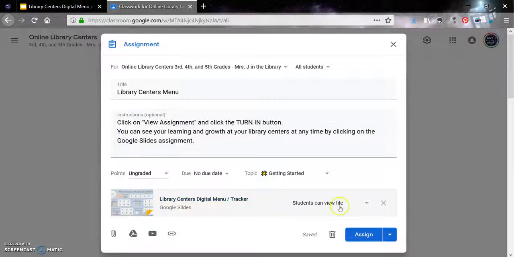All right. The most important part of creating your assignment, however, is changing this from students can view file to make a copy for each student. So if students can only view it, they can't make any changes. If they can edit it, they're going to edit your original, which is a big problem. And then make a copy will make a copy of the Google Slides, and it will add the student's name to the front of the file name.